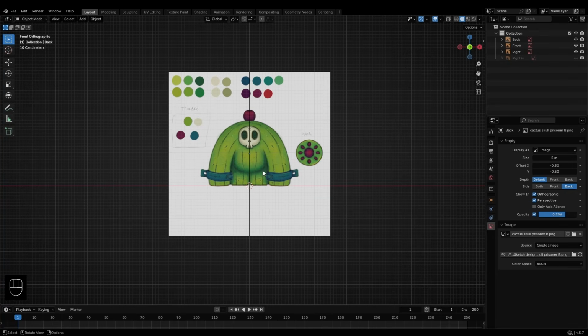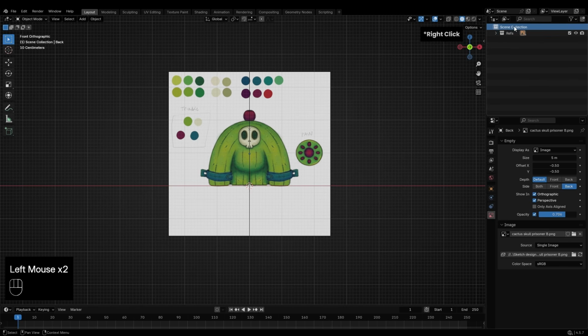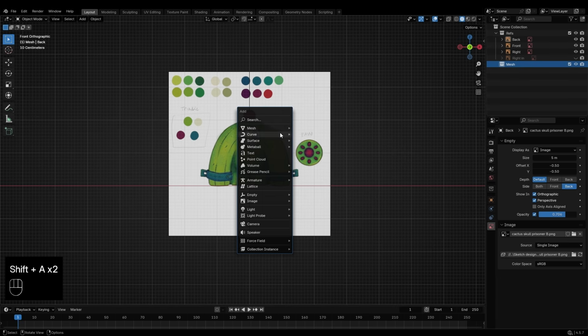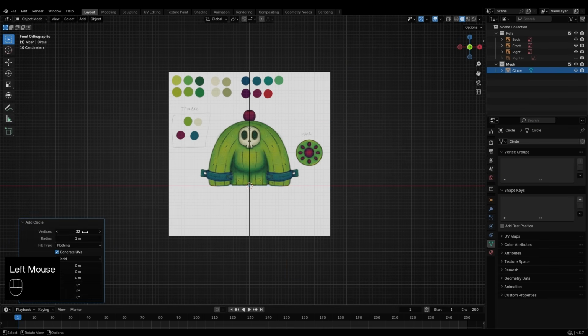Next, we're going to start modeling the character. Before that, rename the collection to Ref. Then add a new collection and name it Mesh. Now press Shift+A, then add a circle. Set the vertices to 6.